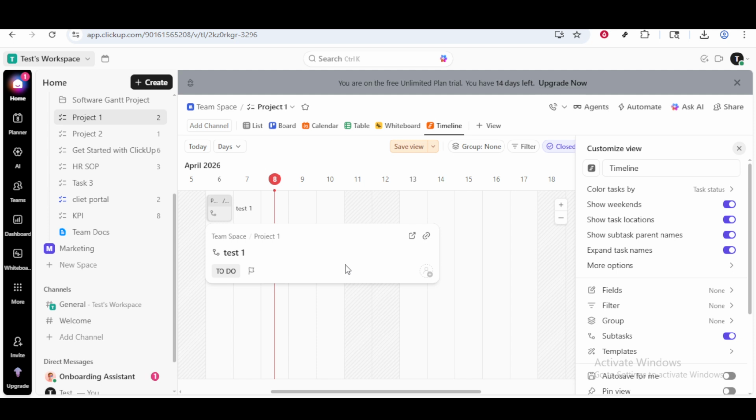And if you need to make quick adjustments, you can drag a taskbar to reschedule or extend it. Perfect for real-time planning during stand-ups or reviews.